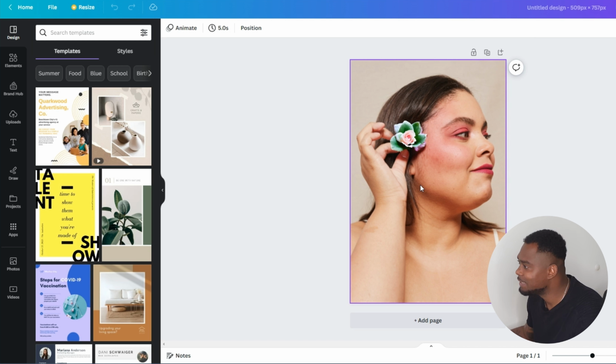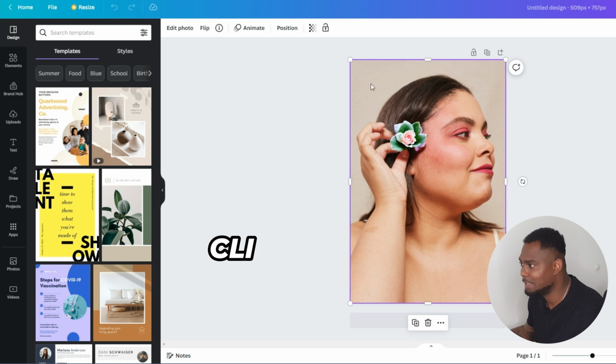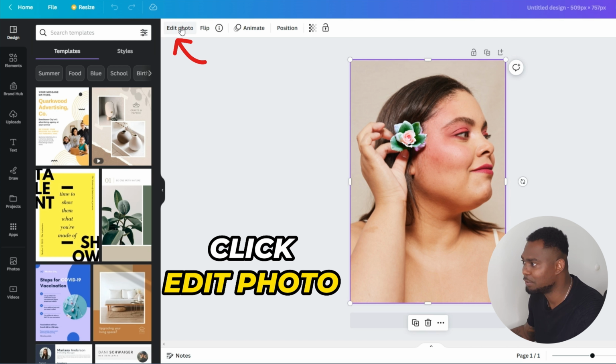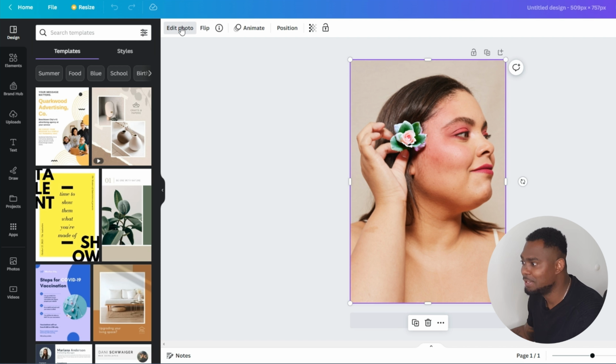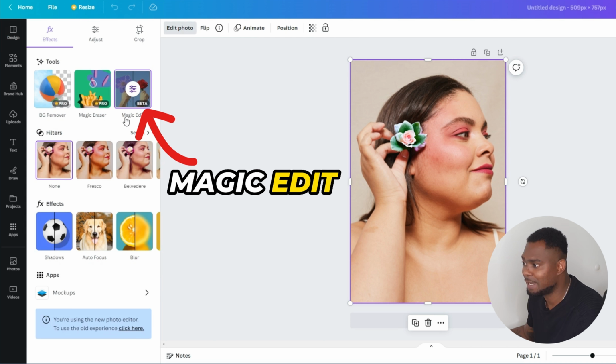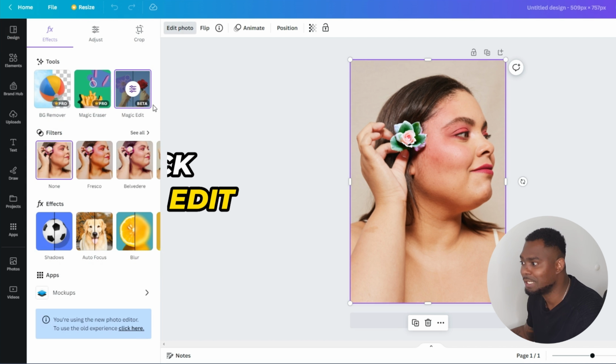So to do that, let's make sure that the image is selected. Then click Edit Photo here. And right here you see the beta Magic Edit. You want to click Magic Edit.